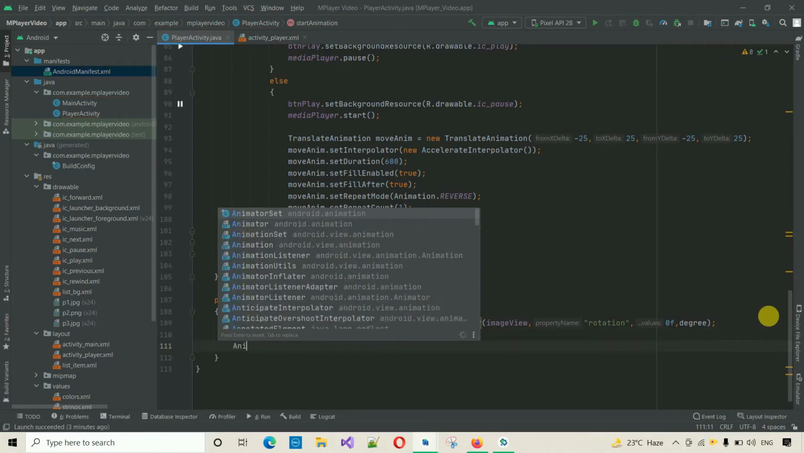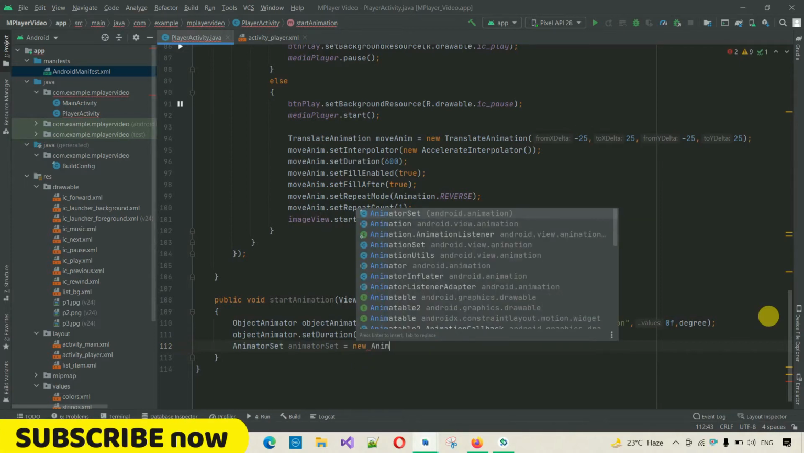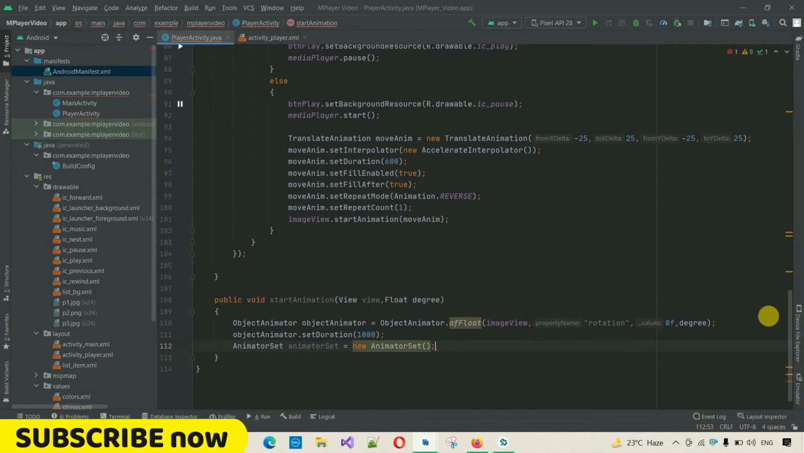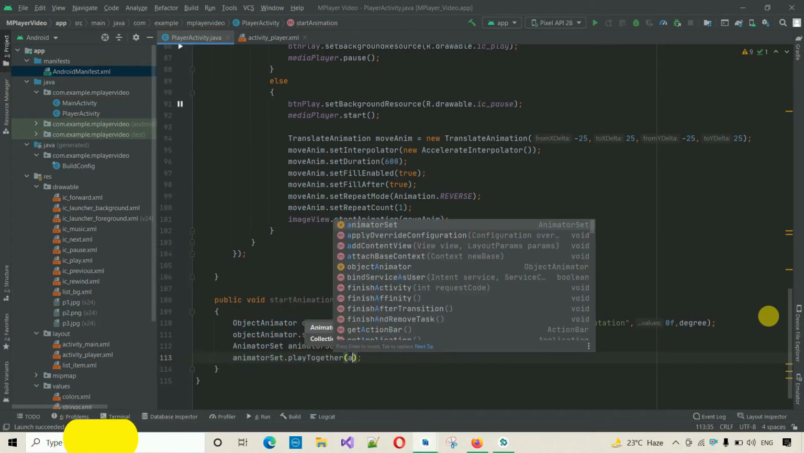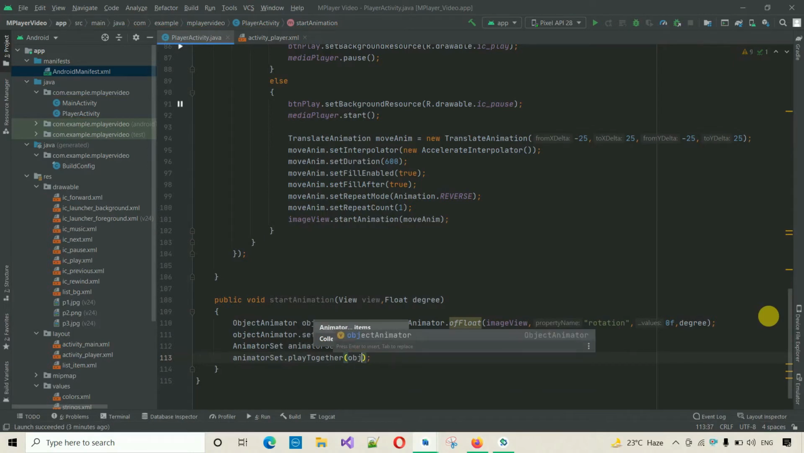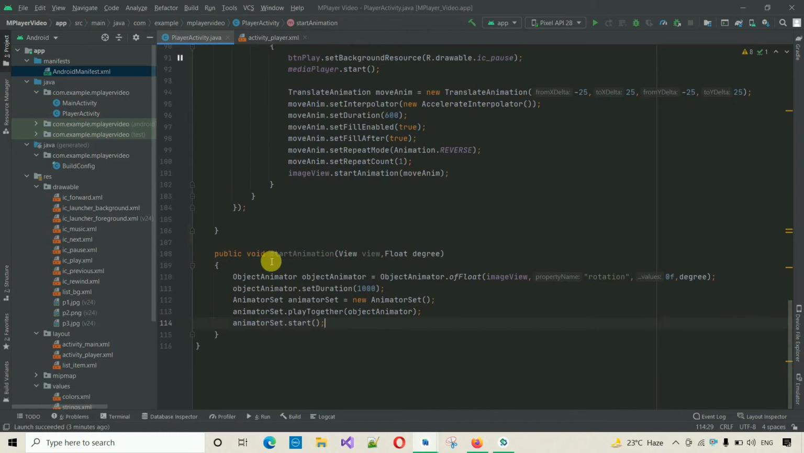Okay, after this we have to create an AnimatorSet is equal to new AnimatorSet, like this. After this, animatorSet.playTogether. Inside this one we have to pass the animator, the objectAnimator, this one. Finally we have to write animatorSet.start. Now our method is ready. With the help of this method we can rotate that image.